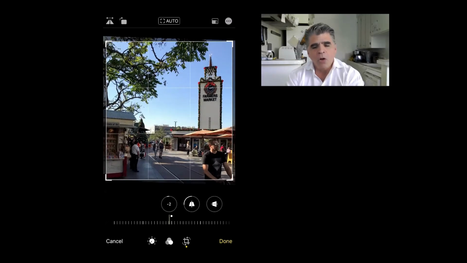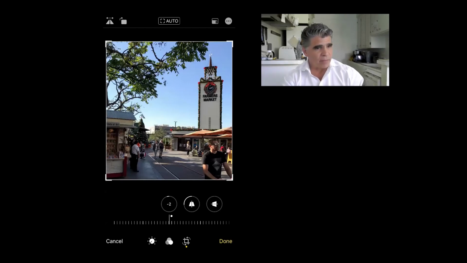Well, that's the way it is for all of us, except for those lucky people who have iPhone 11s. Any kind of an 11, there's an option where, when you take a picture, it takes a picture beyond what you think you're taking a picture of.